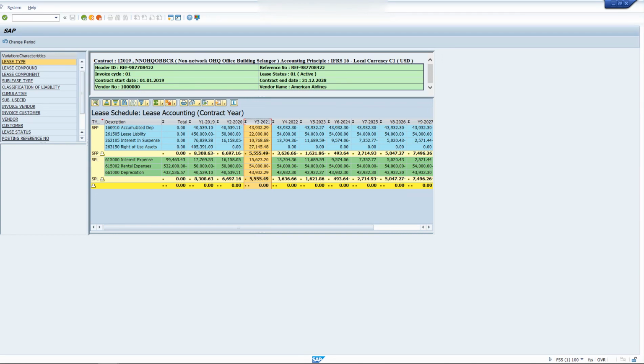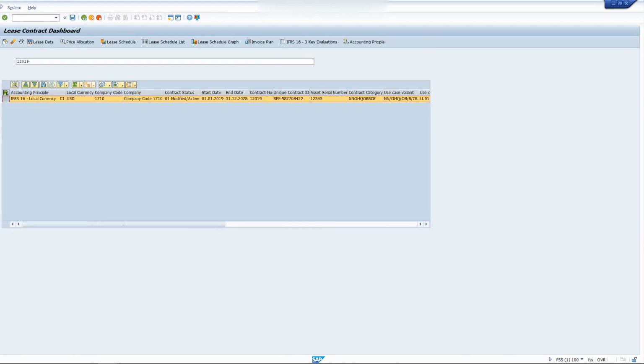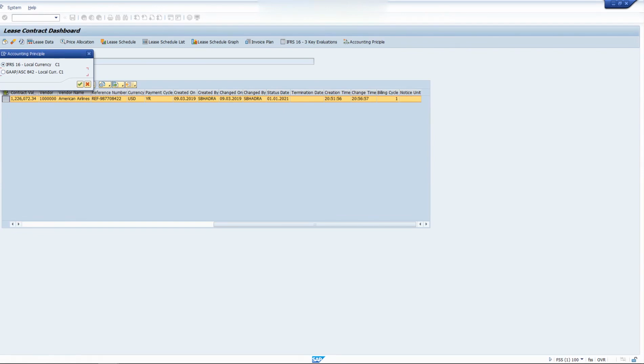Same goes to the ROU. It has been revised to 351,458 and been depreciated for 8 years at least. So now let's see how the engine accounts the CPI for ASC 842. So all you need to do, just go back to the main dashboard and change the accounting principle to ASC 842 and select the same contract and click on lease schedule.